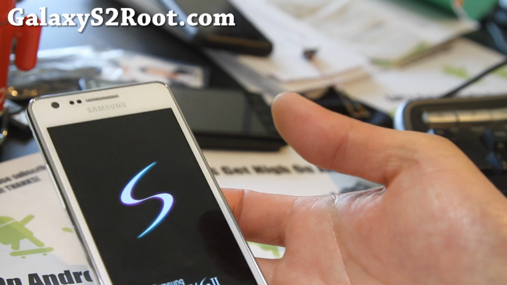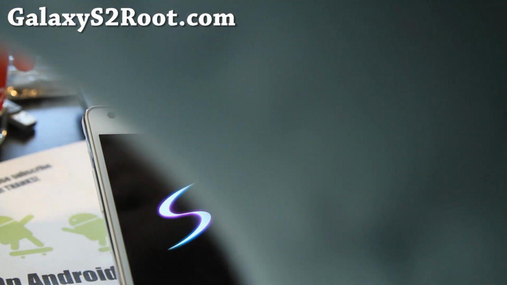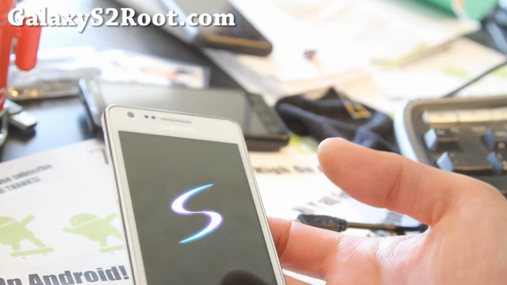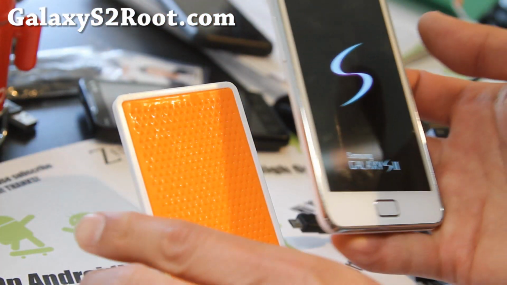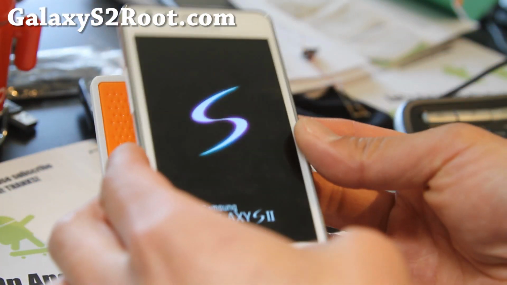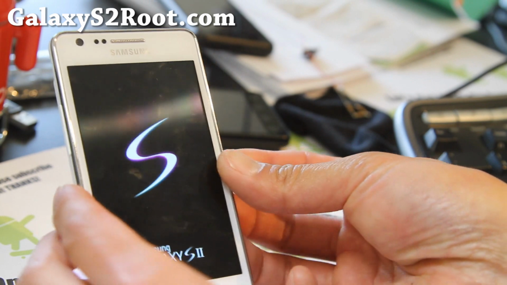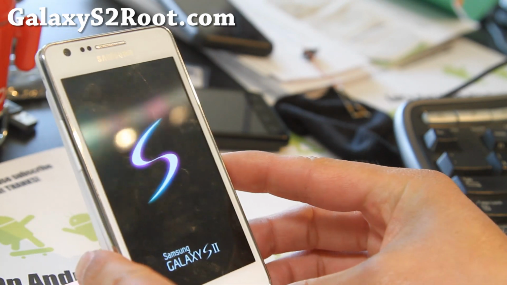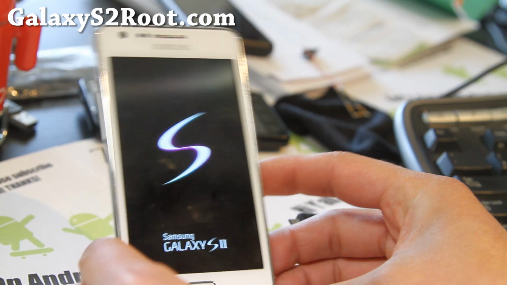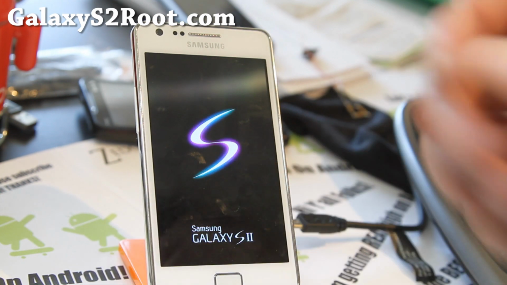Where's my orange thing? Oh, here we go. A lot of you were complaining to me that when I do a comparison video, I don't have my camera on overhead. There. That makes it easier, so I don't have to hold it. My screen's a little funky right now, so. There we go.